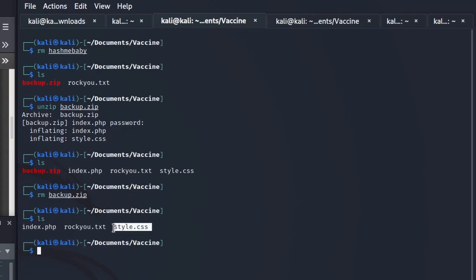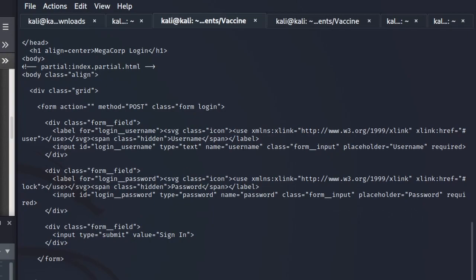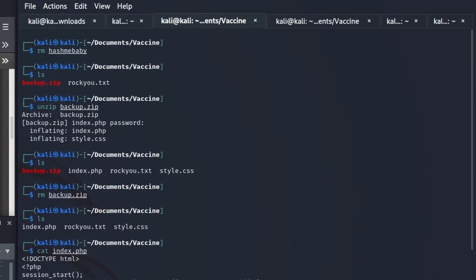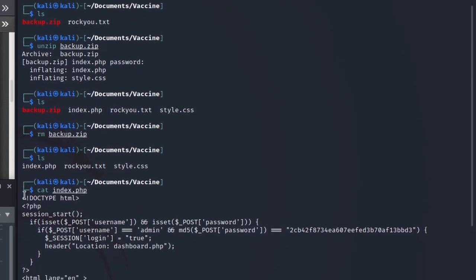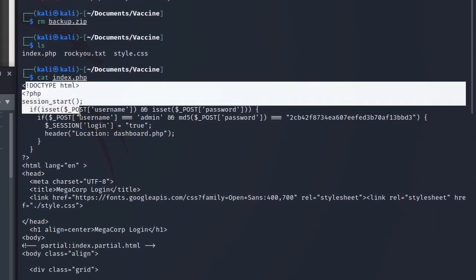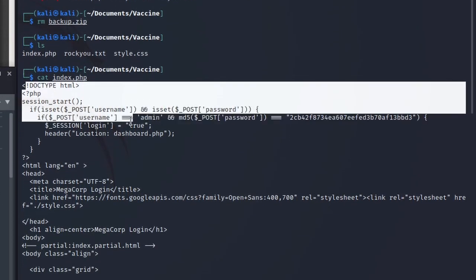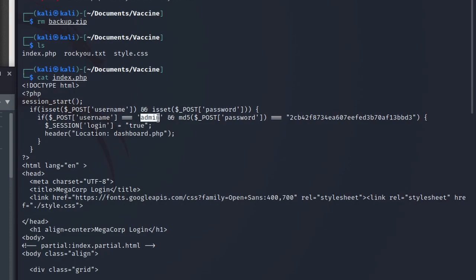I'll keep the rock-u for now. And out of those two, the style.css one isn't massively important, but the index.php can be important. So we catenate that, and we get some source code. And if we look up, we can see it's like an HTML type document. And we can see here, username equals admin.